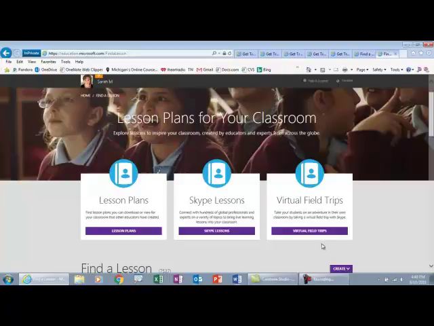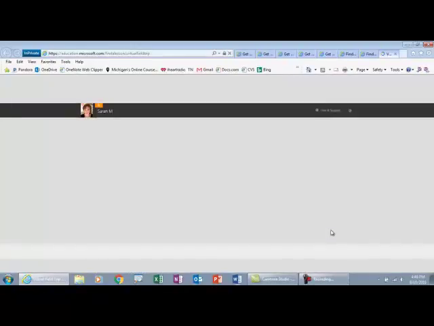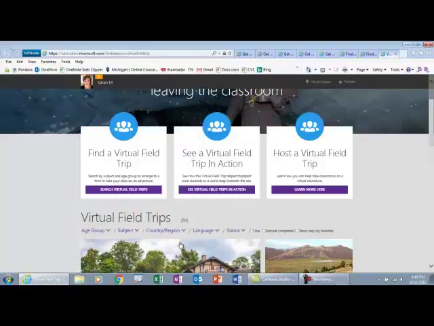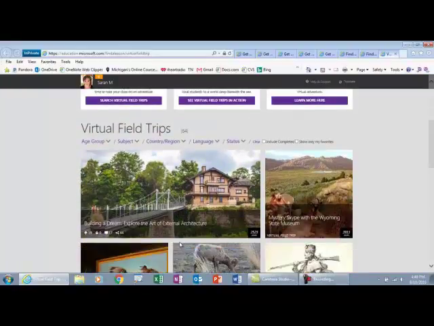Another option is virtual field trips. Again, all of these are free and they really offer some fantastic virtual field trips. If you click on that option, you'll see they give you several options. You can see one in action to get an idea of how it works, and you can find one. So these are all options that are currently available that you could explore. You could find something for your class, and you could submit a form to set that up for your class, screenshot that would be considered documentation of an activity.